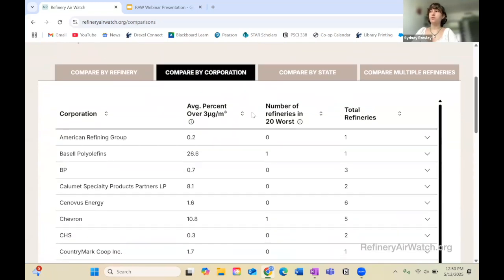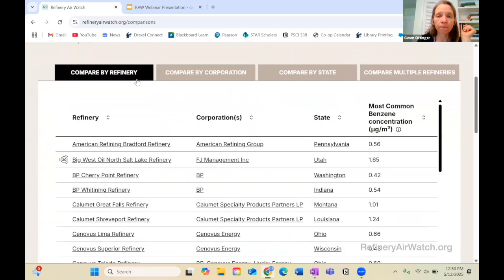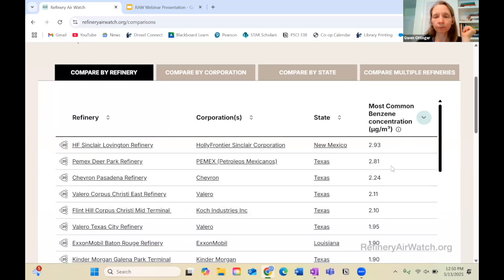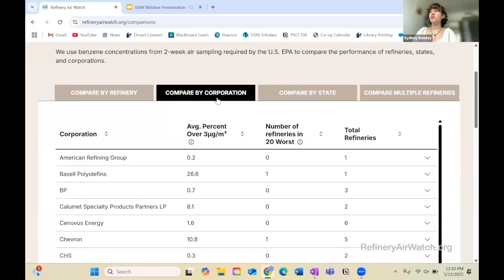So when you compare by corporation, one thing to note is that those little arrows there let you order things by that column. So if you go back to compare by refinery and you click the little arrow by most common benzene concentration all the way on the right, that's the lowest one to the highest one, and if you go the other way, it will be the highest to the lowest. And you can do the same for the other metrics of comparison.